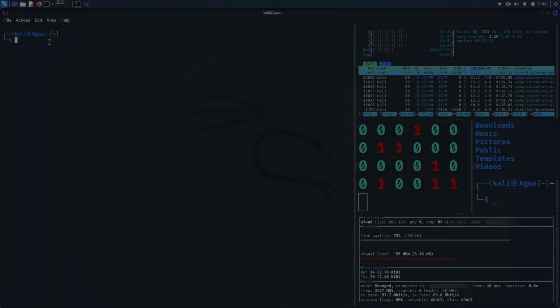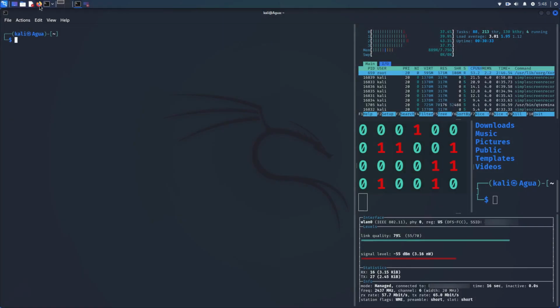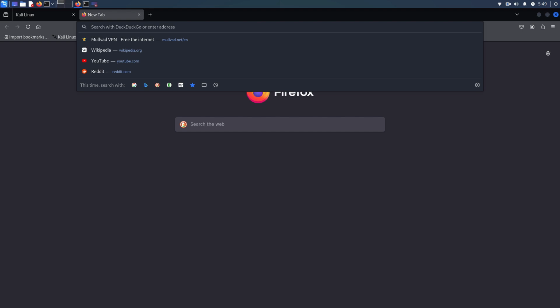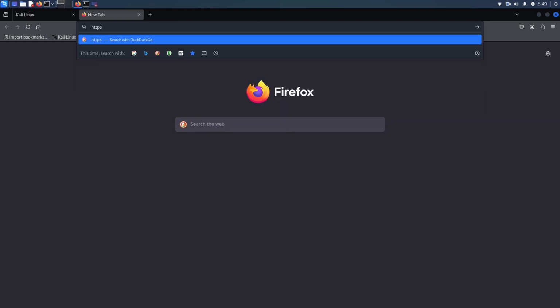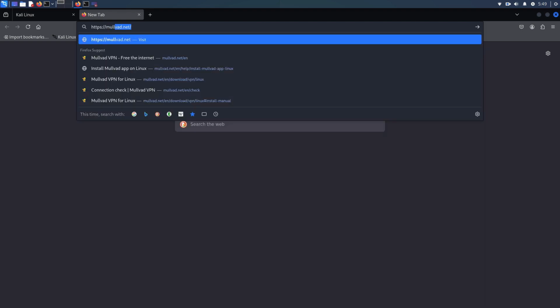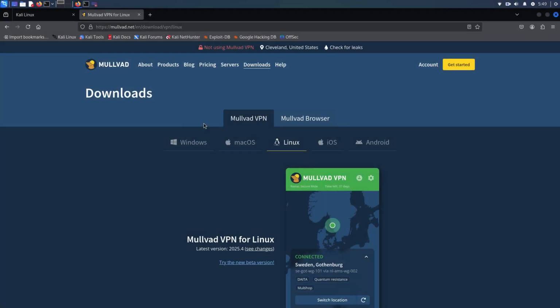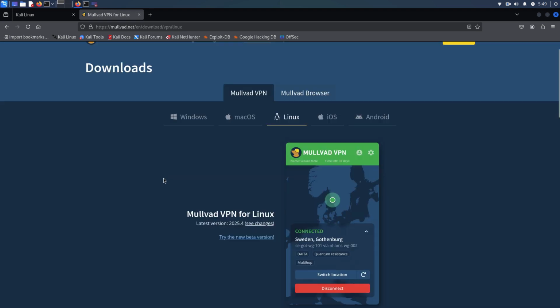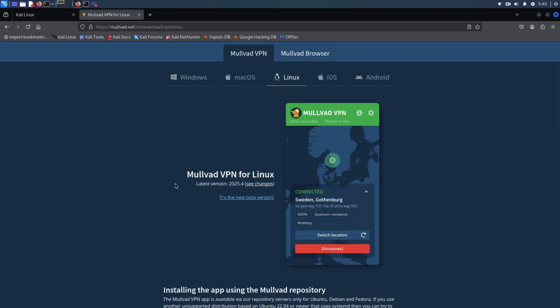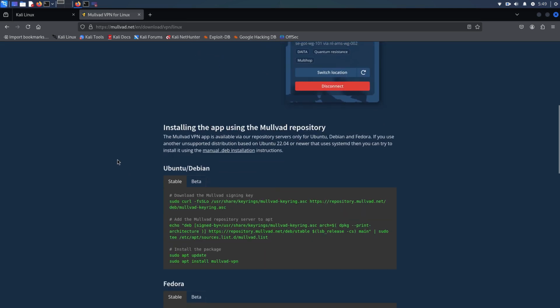Go ahead and do that, and then meet me back at this point in the video when you are done. Okay, so the first thing that we're going to do is open up our Firefox web browser, and we're going to head over to https://mullvad.net. Click on Downloads, and you are brought to this page. It attempts to recognize the system that you are on, which is accurate. This is a Linux system, and we are brought to these instructions for installing the app using the Mullvad repository.